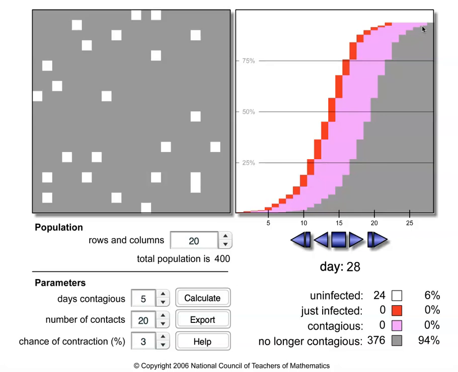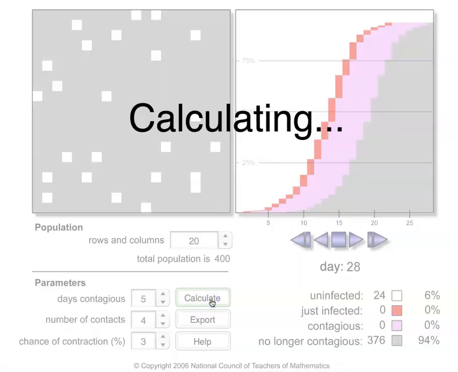This reduces the number of contacts. Let's change the number of contacts in the simulation to see what happens when it's reduced significantly. Let's say, for instance, that all people choose to stay in their houses, and the number of contacts they have are only members of their immediate family, for which 4 seems to be a reasonable estimate. When we recalculate and run the simulation, a very different result occurs.